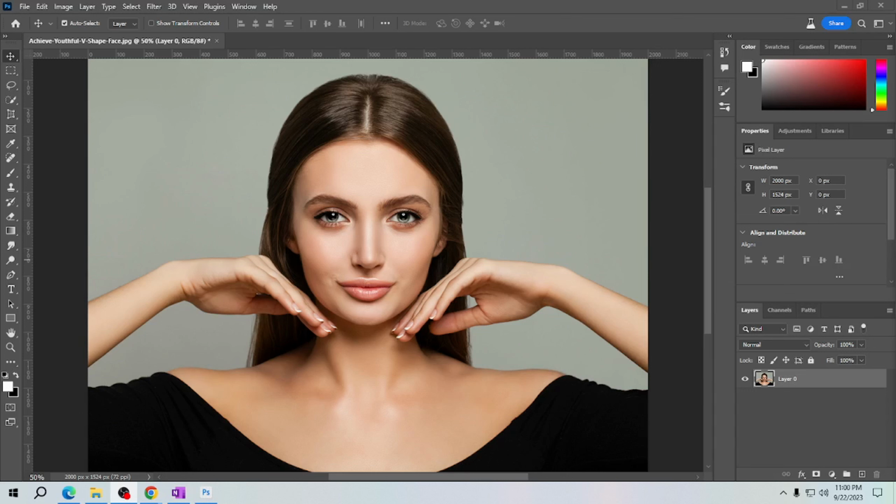In this video, I will teach you how to apply lip color in Photoshop so your photos can pop with vibrant lips. So first, open the image you want to work on in Photoshop. Make sure it's a high resolution image for the best results.